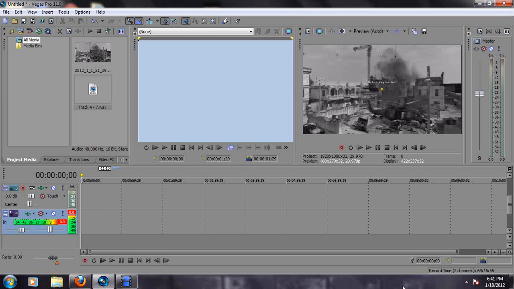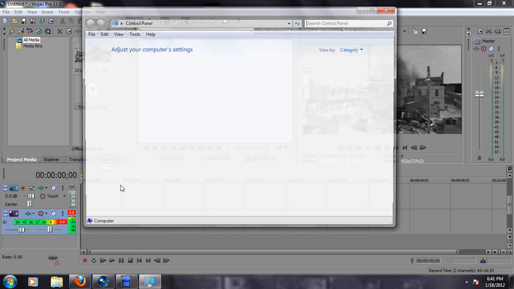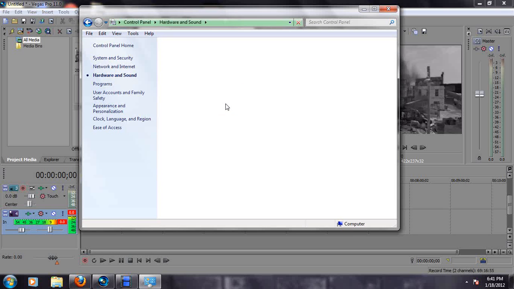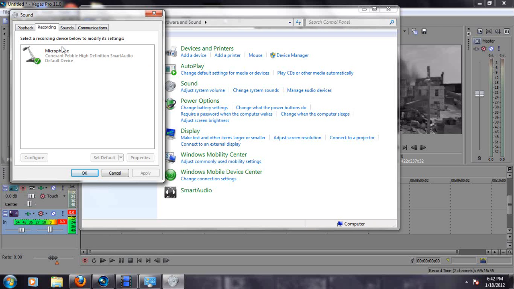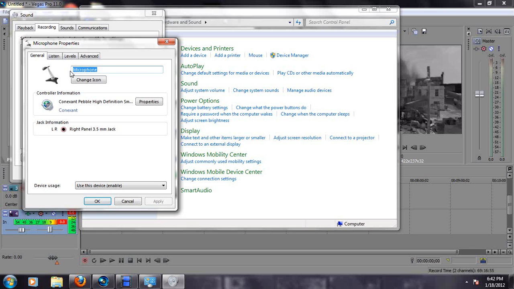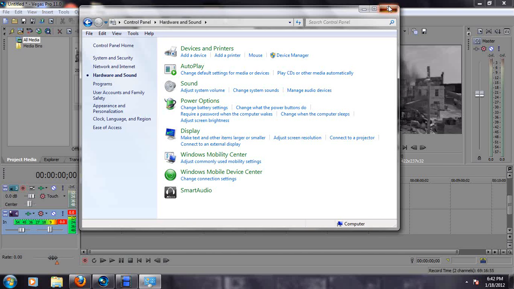And if you see your mic volume is too low, you can fix that. Go to Control Panel, Hardware and Sound. Then you're gonna go to Manage Audio Devices, and then you're gonna go, wait, my computer's going slow, and recording on the microphone. You know, right click and go to Properties, and go to Levels, and mine is on 30, so yours is probably too. Just bump it all the way up, and you should be set.